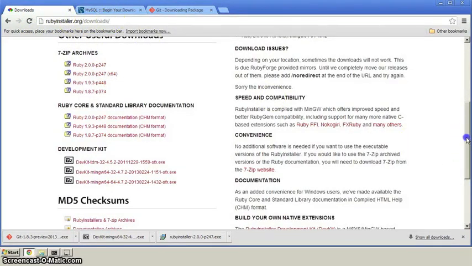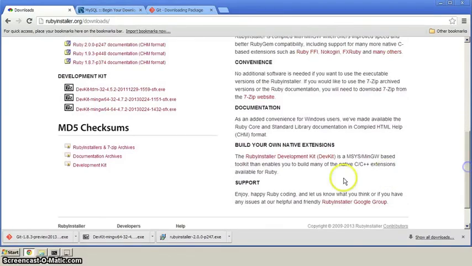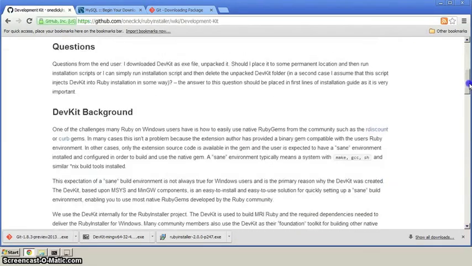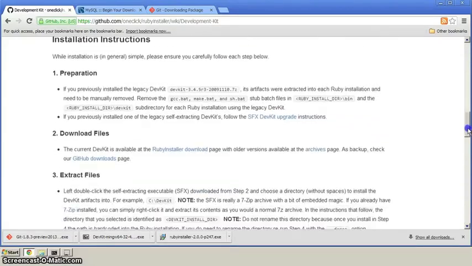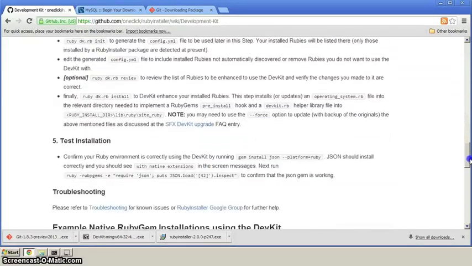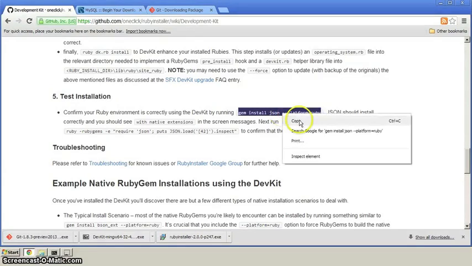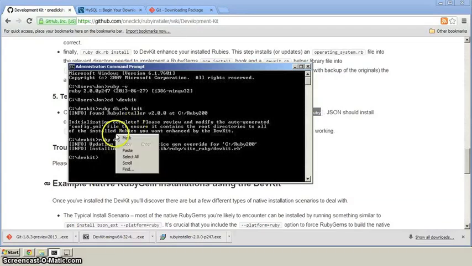Back at rubyinstaller.org, you'll notice there's a link for building your own native extensions, and it's a link to the wiki for DevKit, which is hosted at GitHub. If you scroll down, they've got the installation instructions which we just went through, plus a little thing to test the installation. Just copy this line, which installs the JSON gem, and go back to your command prompt and paste in that command.